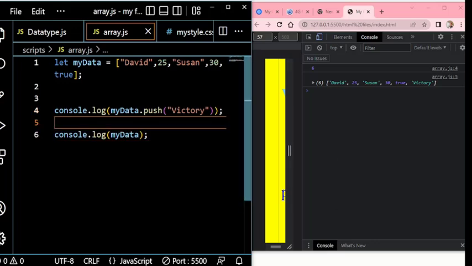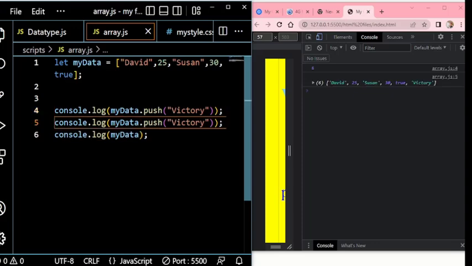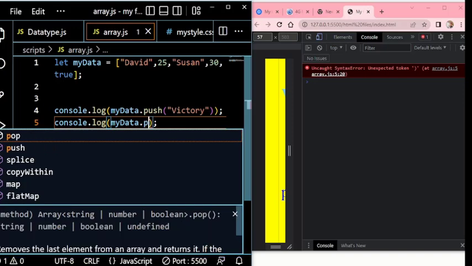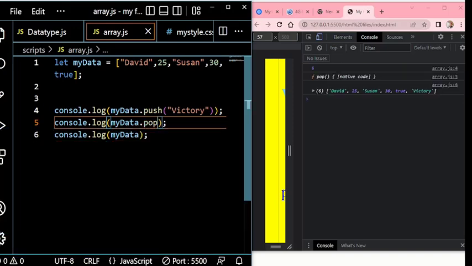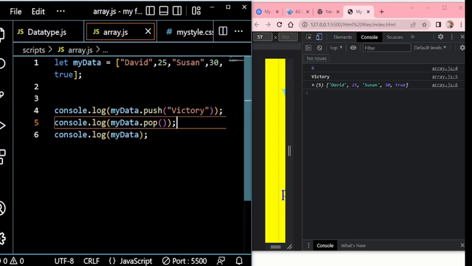So we've worked on how to add, and now pop is how to remove the value we have there. The pop helps us to remove the last element from an array. So that's it. You see that we don't have victory anymore; it has been removed. I try to reload this, and you see it has been removed.